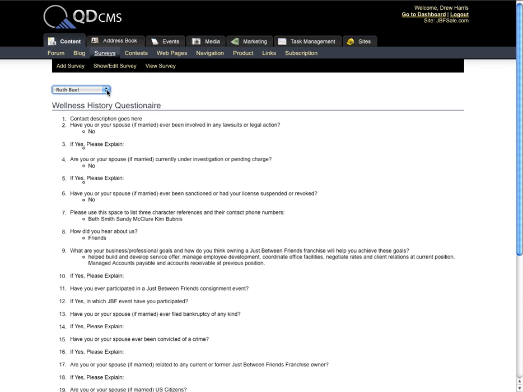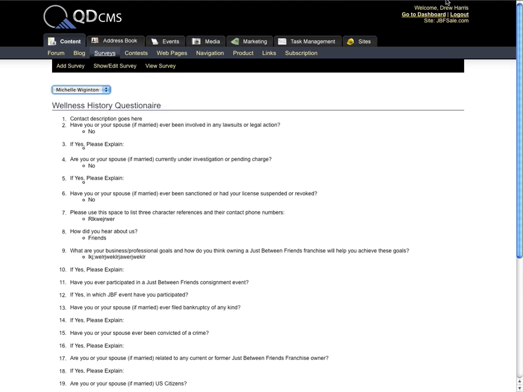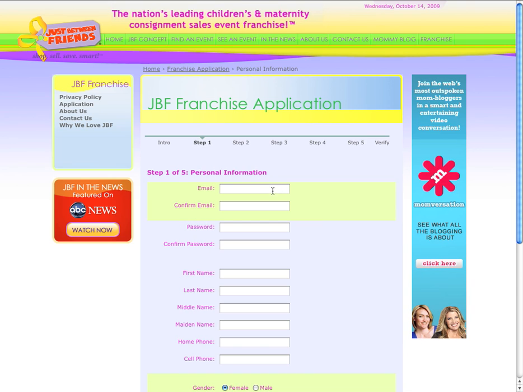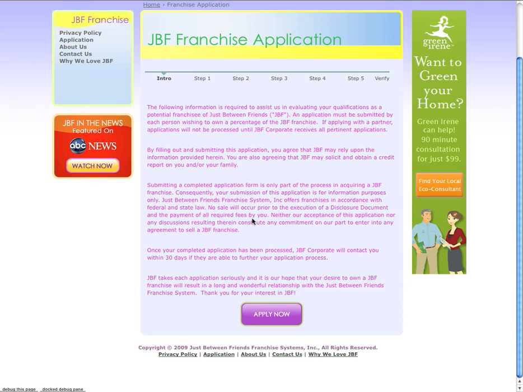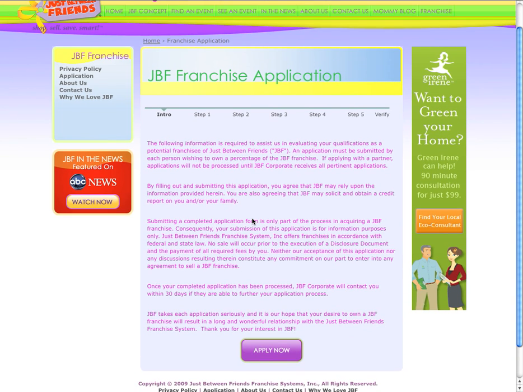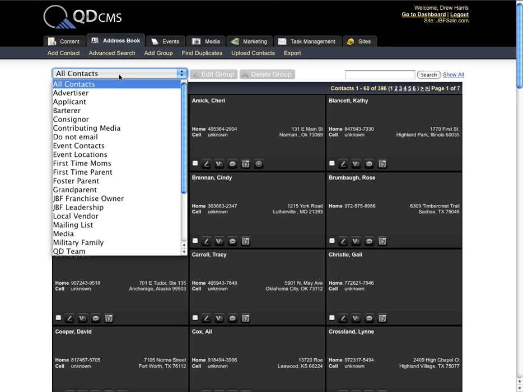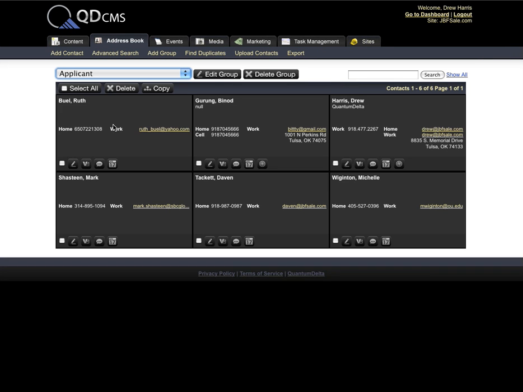In the case of the JBF franchise application, she's able to go back in, logging back into the application process, and complete the survey and resubmit her application. Each person that fills out the franchise application survey is also added to the address book. They're put in a particular group, as we see here. That's it for surveys within QDCMS.